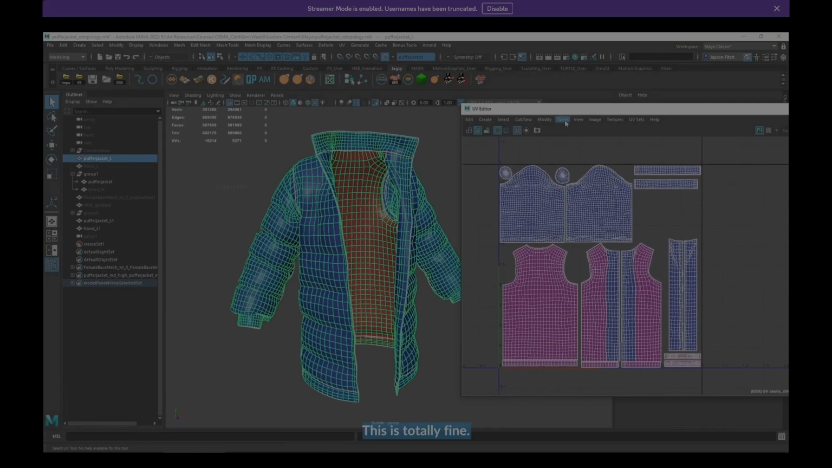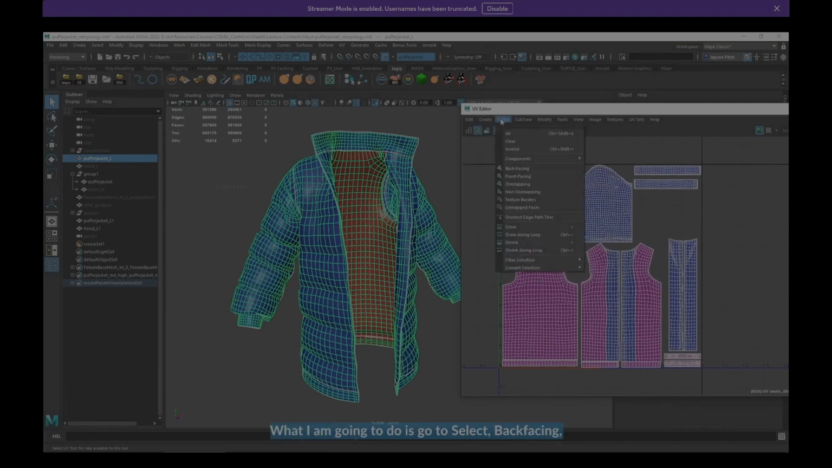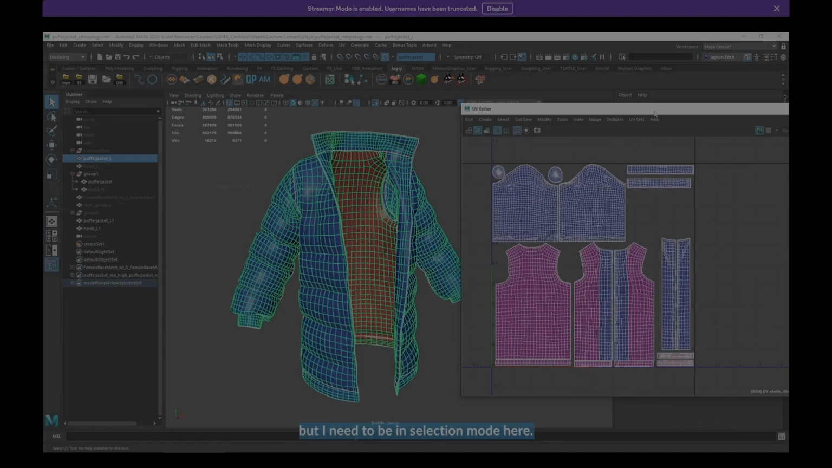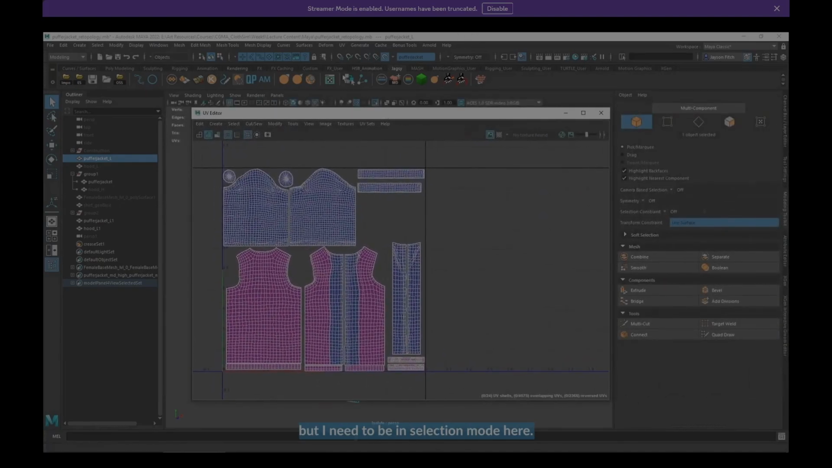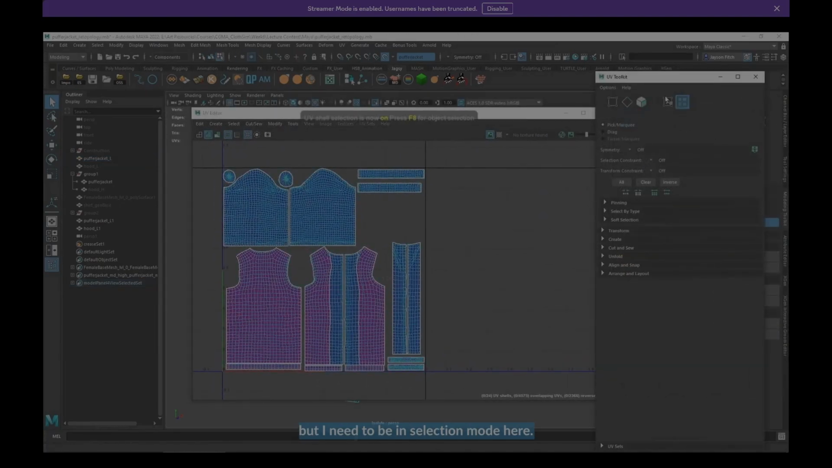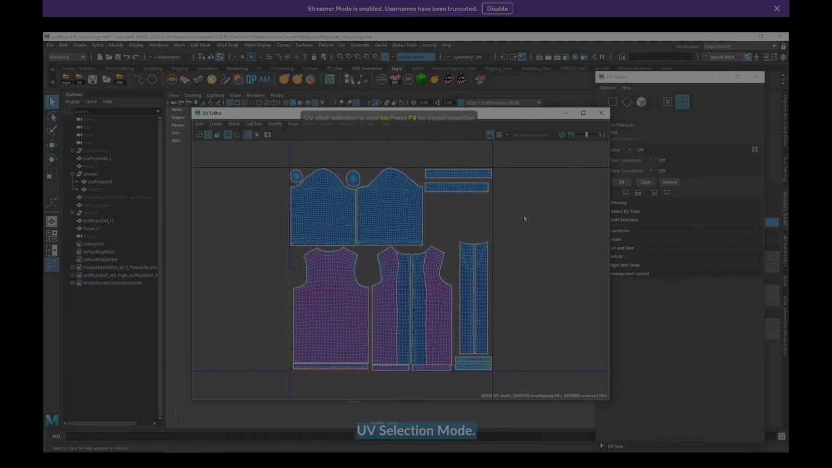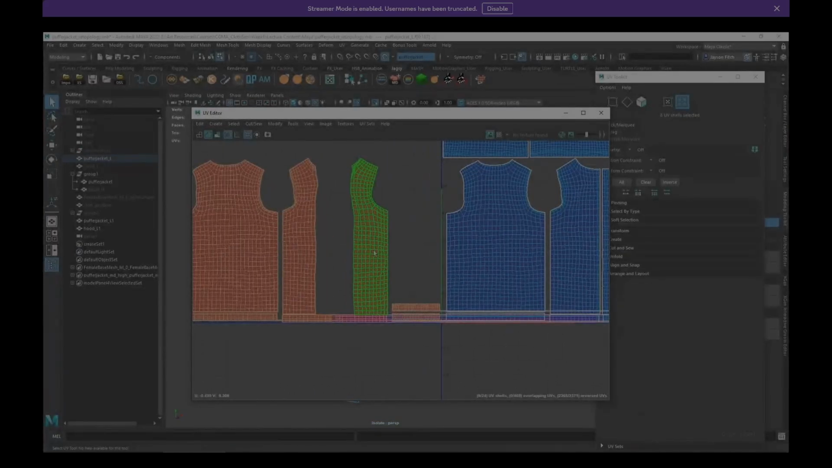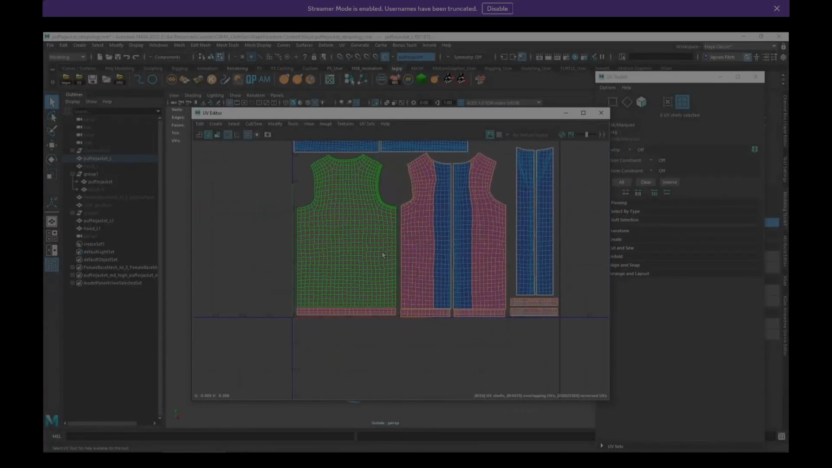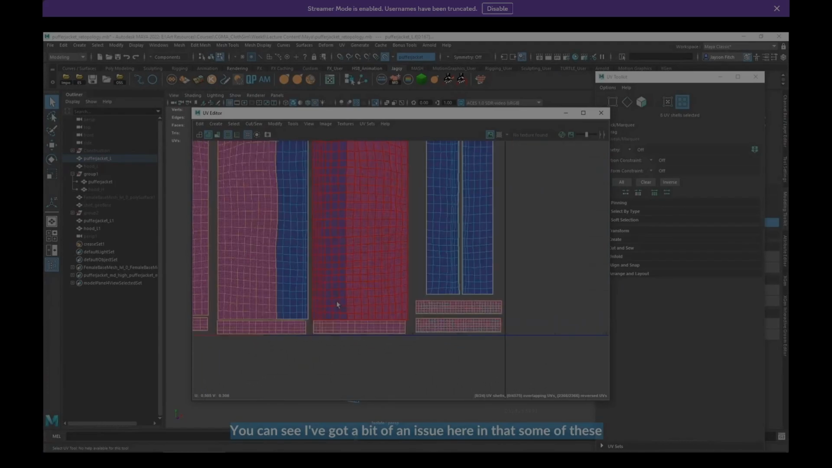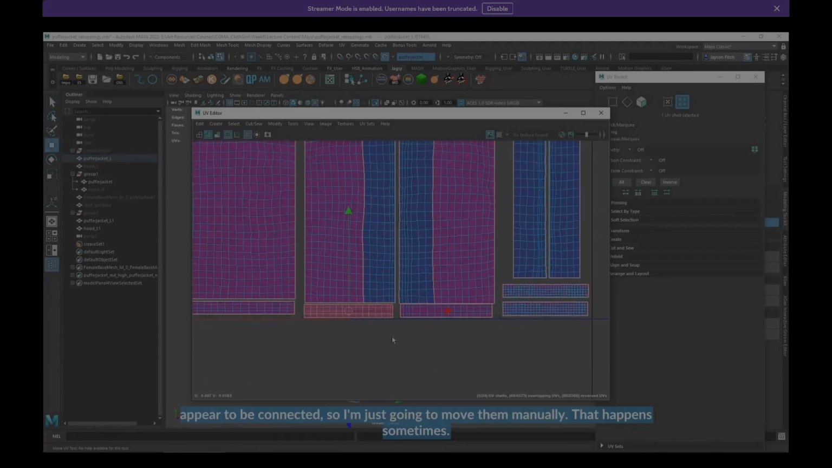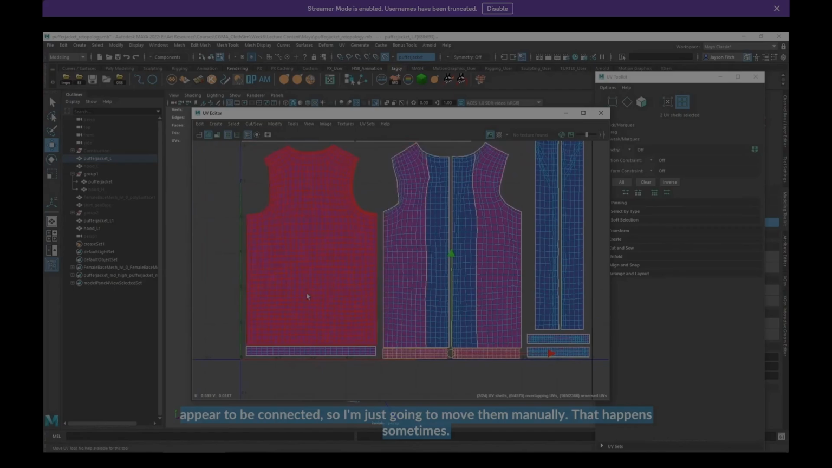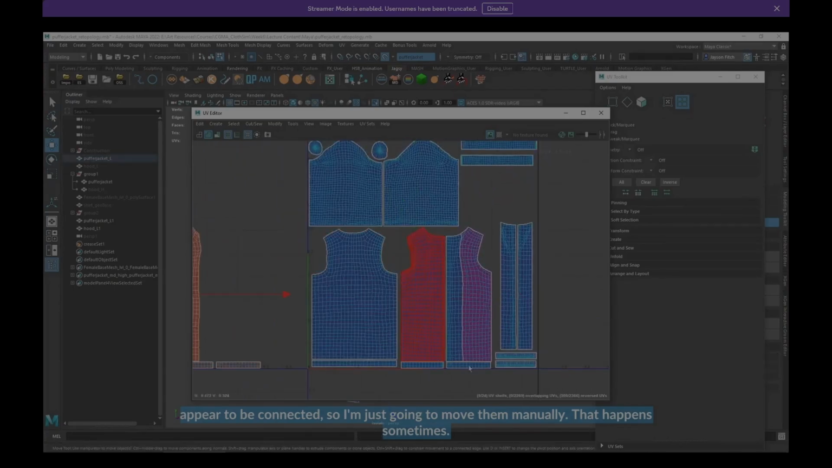This is totally fine. What I am going to do is go to select back facing, and I need to be in UV selection mode here, and go to select back facing. And then I'm going to move all of the back facing shells over to a separate space. You can see I've got a bit of an issue here in that some of these appear to be connected. So I'm just going to move them manually. That happens sometimes.